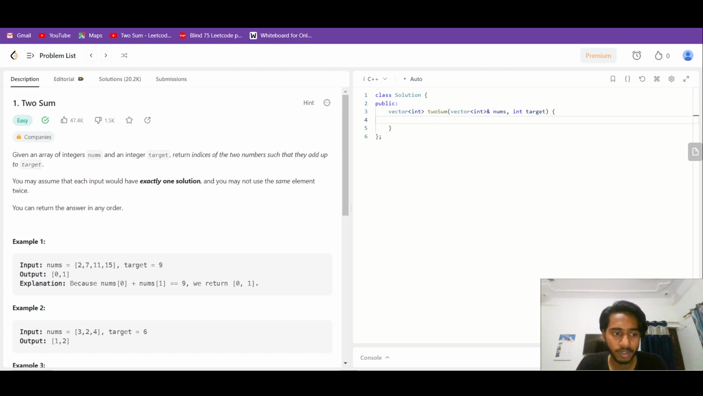to optimize, what we can do is take an unordered map. Let's take an unordered map of int, comma, int. Let's call it mp. A vector to return the answer. Let's store the size of nums in size.